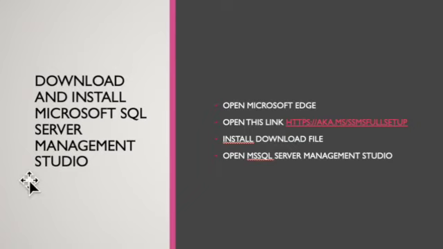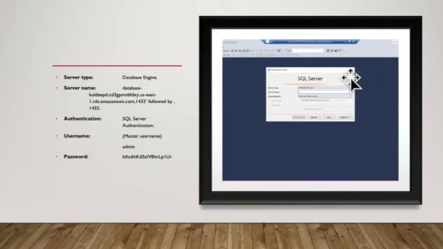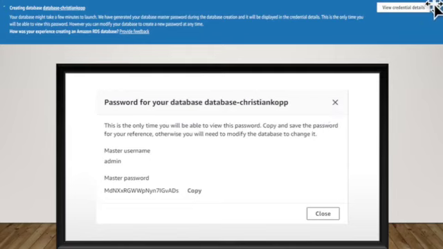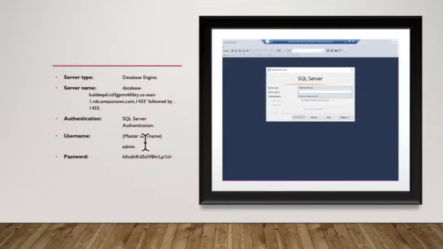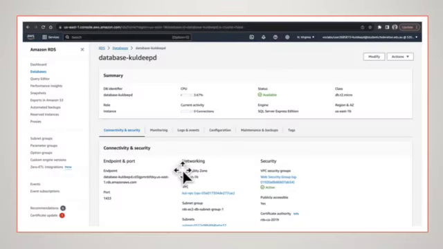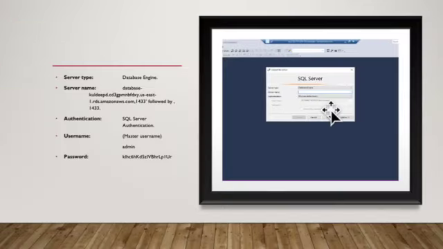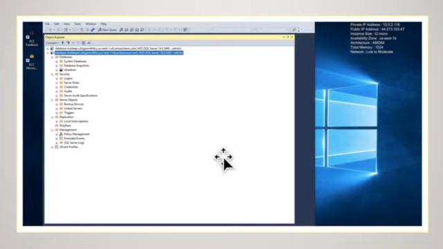After installation, when we open it, we see this window, and in it we put all the credentials we got while creating the database: the master username and master password. The server name should be our database endpoint, which we can find when we create our database. This is our endpoint followed by a comma and 1433, and then we'll be able to connect to our database, and the screen would look like this.